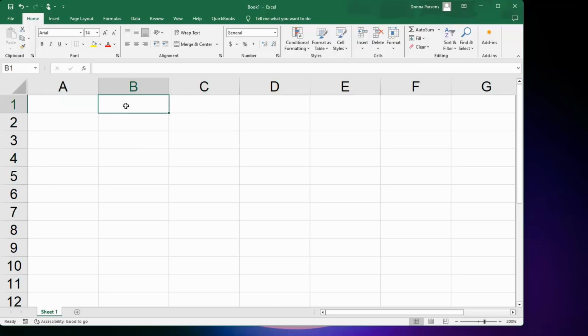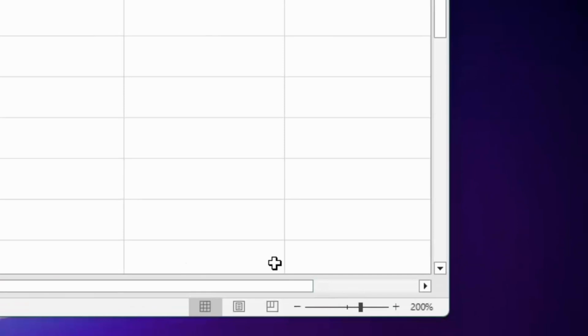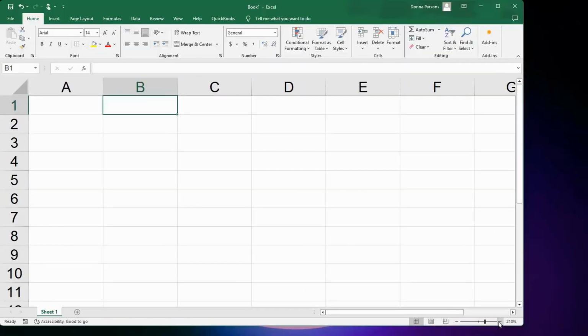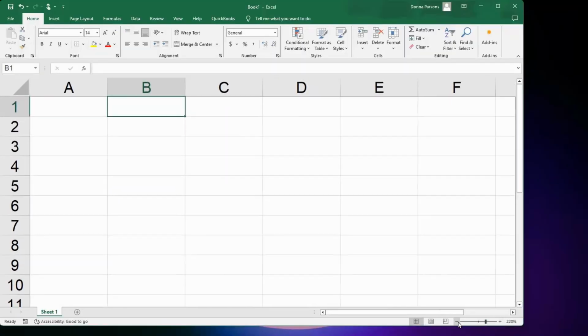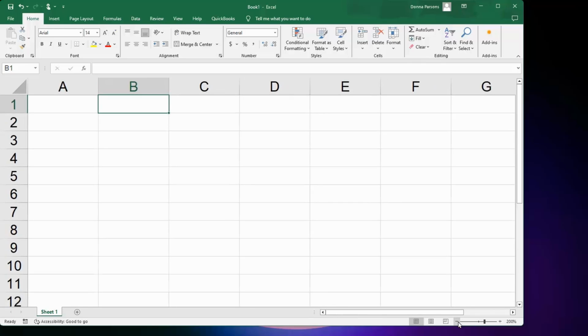The bottom right hand corner has what's called your zoom, so you can zoom in and you can zoom out by selecting the little slider and dragging your mouse to the right or to the left, or clicking on that little plus, left clicking on that plus once or twice, and it zooms in. When I left click on the minus, it zooms out. So that's extremely helpful when you're utilizing Excel.